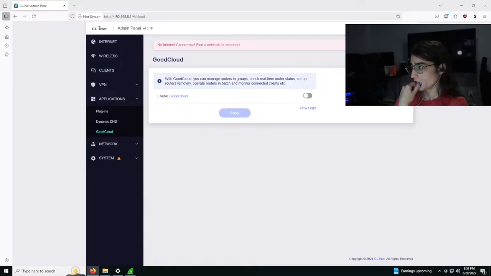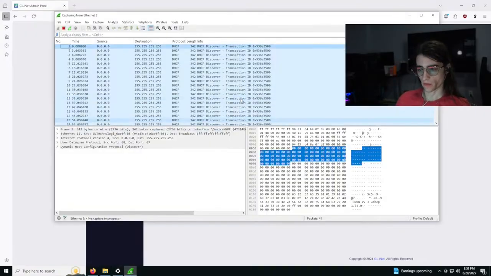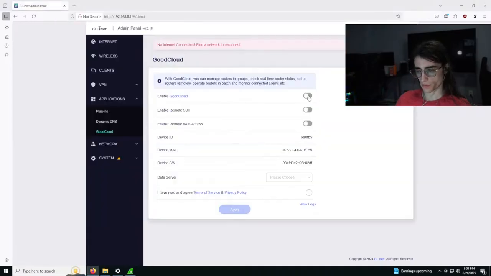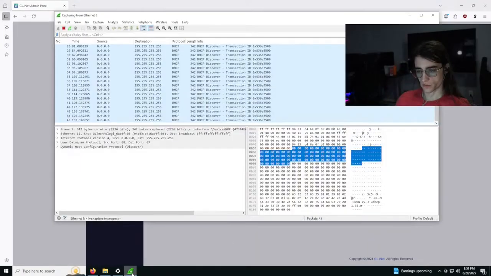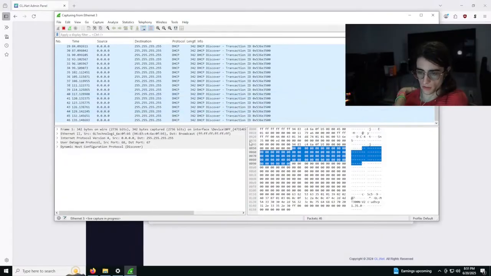Okay, cool. Sorry, I had to post that out there real quick. So we've got our Wireshark going. Currently, it's getting a bunch of DHCP from the router, but let's go ahead and enable GoodCloud. This is the data server, and we'll hit apply. We'll see what it does. We'll see if it tries to do anything without a DHCP lease.